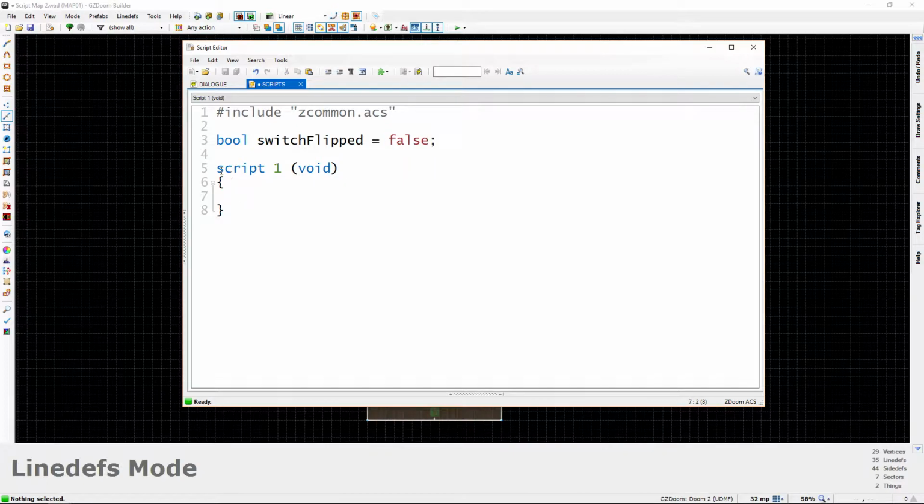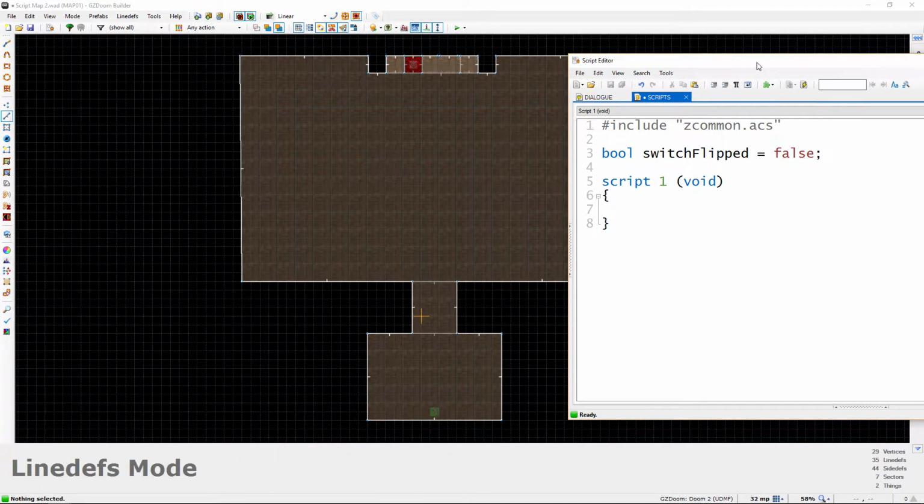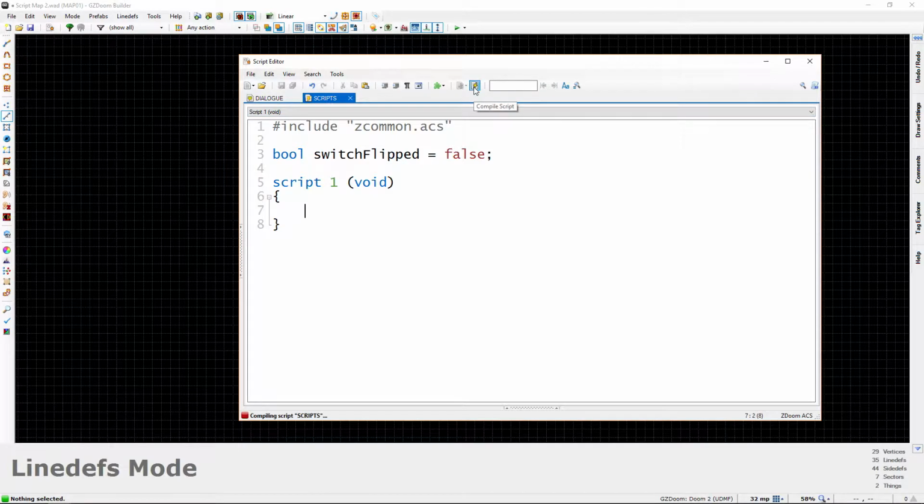This script, the one that we're about to write, is going to be the script that runs when the player crosses into this room. So let's compile this again. This should compile just fine. Even though this script is empty, as long as you have a script that doesn't have any errors, it'll still compile. So script 1, even though it's pretty much a blank script that does nothing, will still compile and not give us any problems.